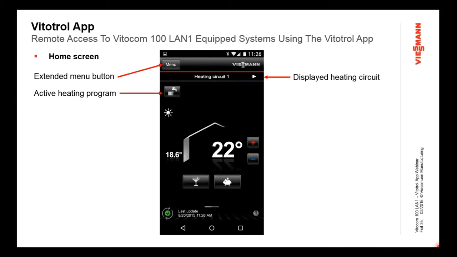The next thing down is the active program. In this case, heating circuit 1 is enabled for domestic and heating, but it could be domestic only. It could be a standby operation. Then we have the daytime operation. You can see by the picture of the sun that it's in daytime mode. If it was in a reduced mode, a nighttime mode, you'd see an icon for a moon there.